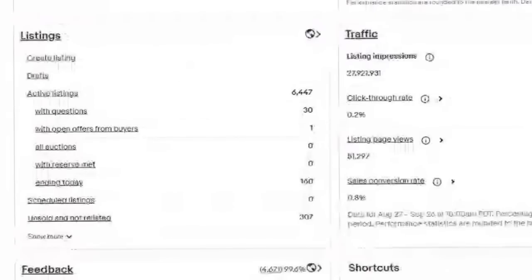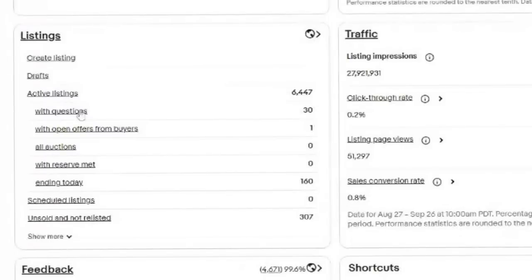And if we come down, it will show you your listings. There's another quick link to create a listing. I have 30 items with questions. Most of the time I answer my questions on my phone and it does not check them off as being done on here. So I do normally go in there and click on that and mark them as answered because I've answered them from my phone. eBay's system just does not recognize that I have done that.